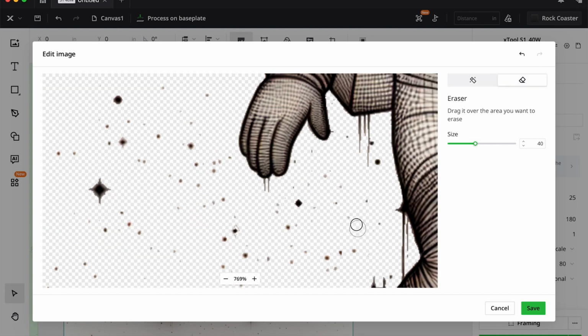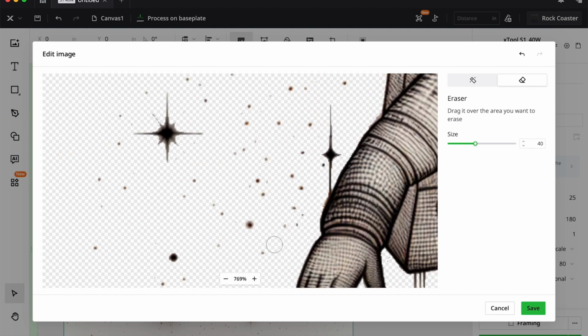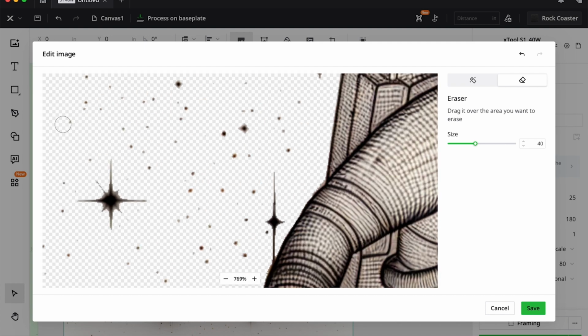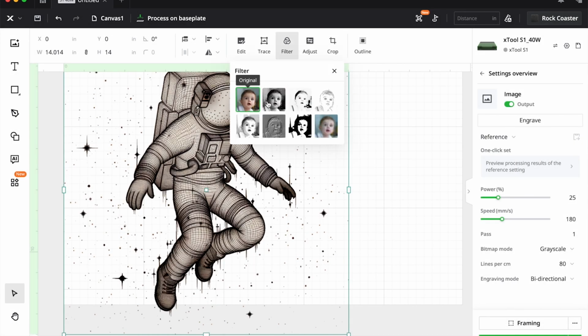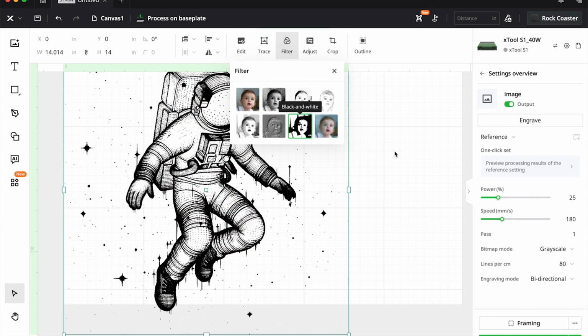You can also go to the eraser, adjusting the size for your project, and then you can take away some of the other things that could muddy it up. Extra stars, this random line, just take those away with the eraser. And once you have that, you're going to hit save. Now I urge you to go in here right now and choose your filter. That's black and white for my project. I'm going to be engraving it.